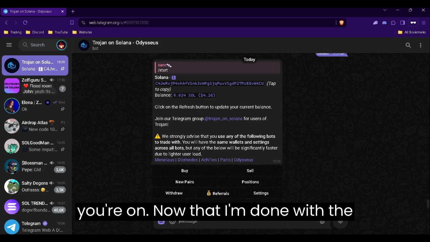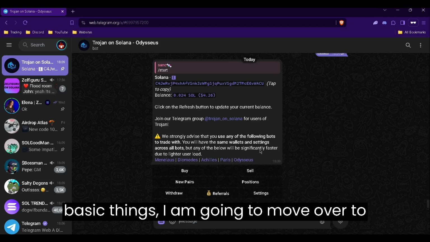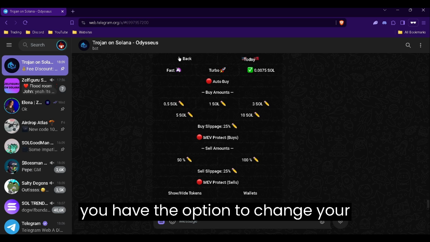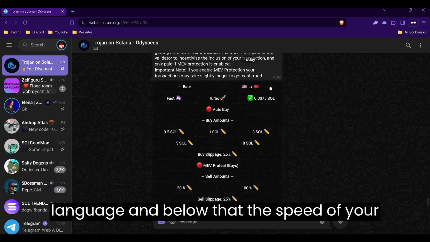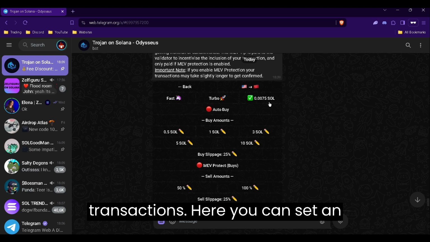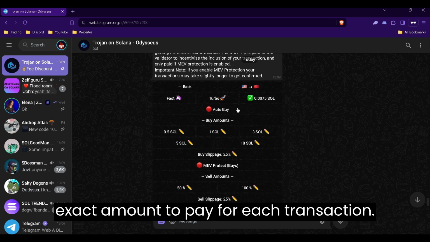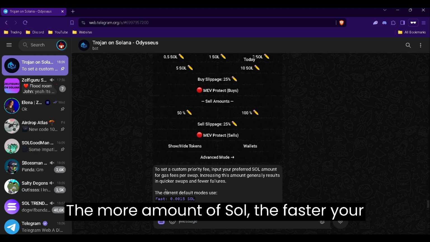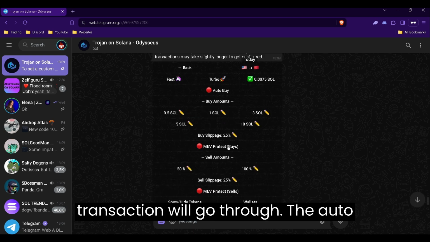Now that I'm done with the basic things, I am going to move over to the settings tab. In simple mode, you have the option to change your language, and below that the speed of your transactions. Here you can set an exact amount to pay for each transaction. The more SOL, the faster your transaction will go through.